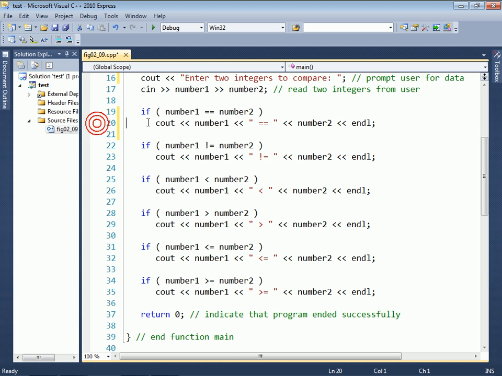So let's go back to the way it was originally. So if these two numbers are equal, we're going to output using the stream insertion operator the value of the variable number 1, followed by the string double equals with spaces around it, followed by number 2, followed by the endl stream manipulator. And what that does is it inserts a new line character and quote-unquote flushes the output buffer, which makes that output appear on the screen immediately.